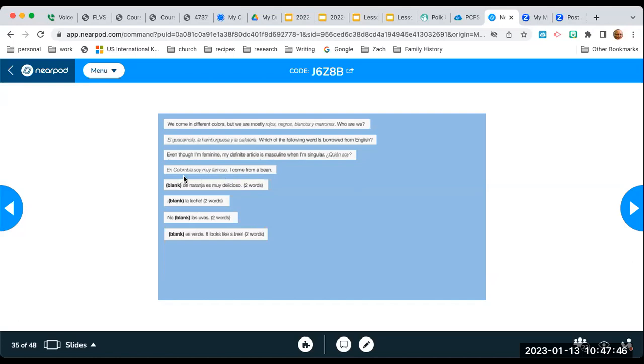En Colombia, soy muy famoso. I come from a bean. What's famous in Colombia? And it comes from a bean. El café. El café, right.